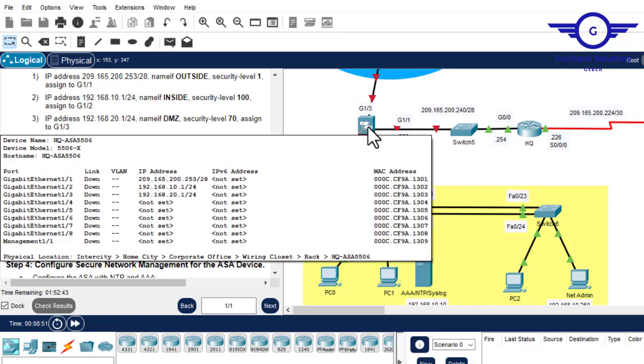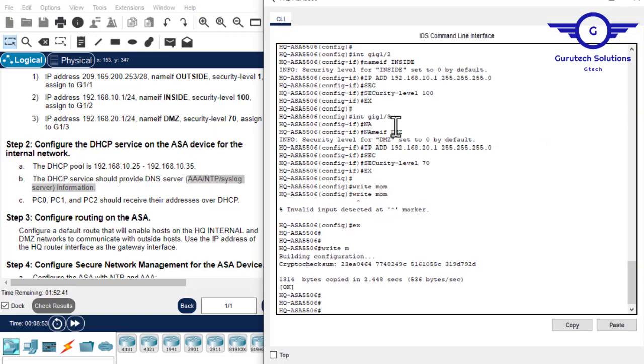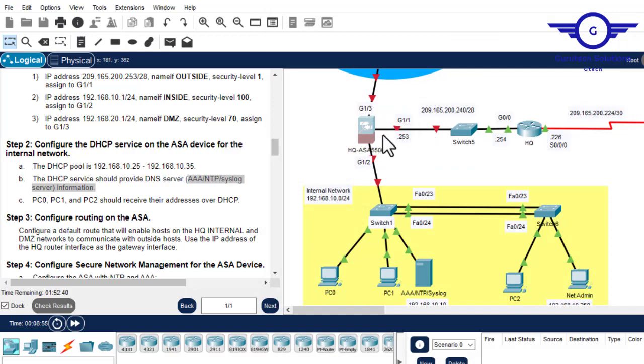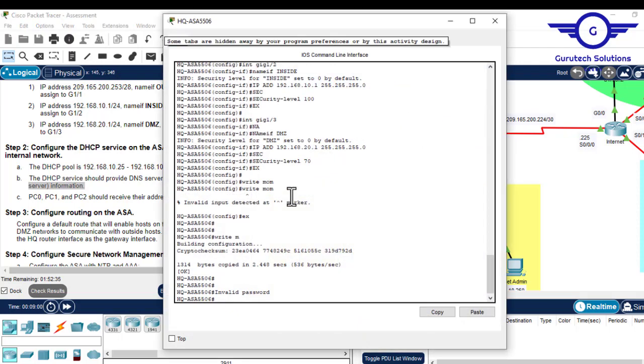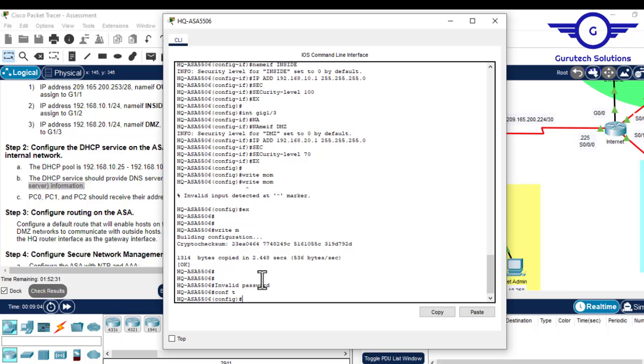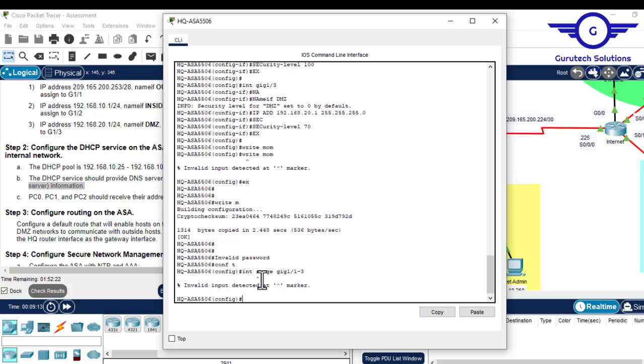So I click on the firewall, and before that, guys, as you can see, these interfaces are down. This one is down, this one is down, this one is down. So what I'll do, I'll just go here and say config t, and interface range, do they apply in firewall? Gig 1/1 to 3. They don't apply here. So I'll just enable them individually.